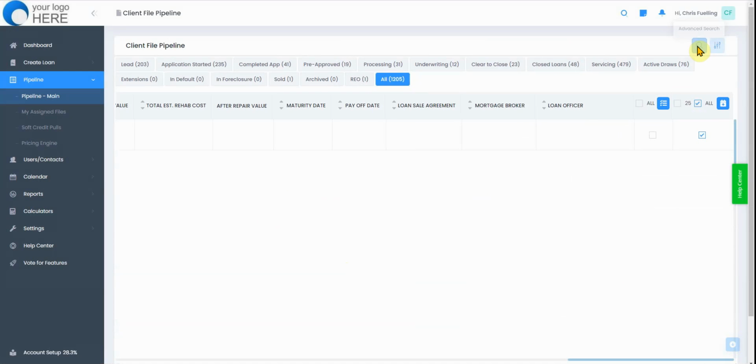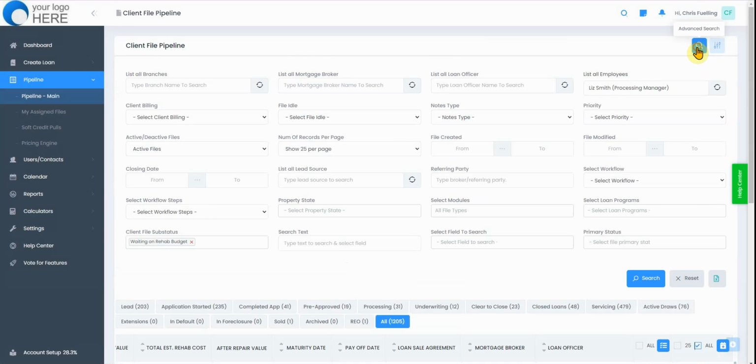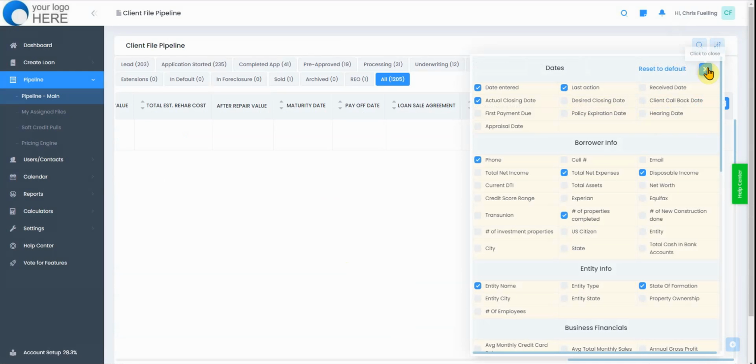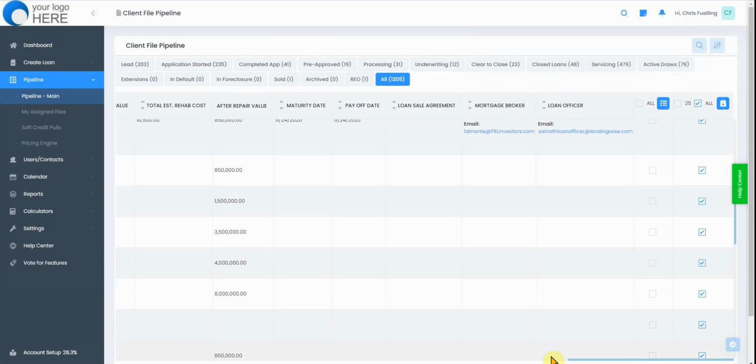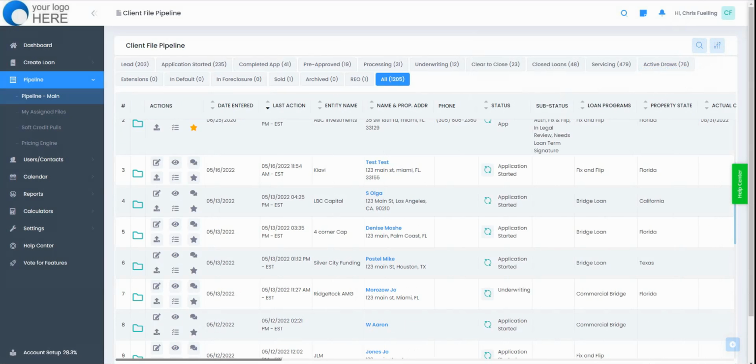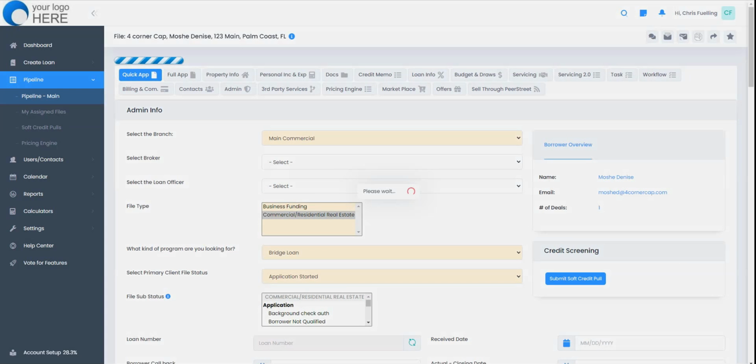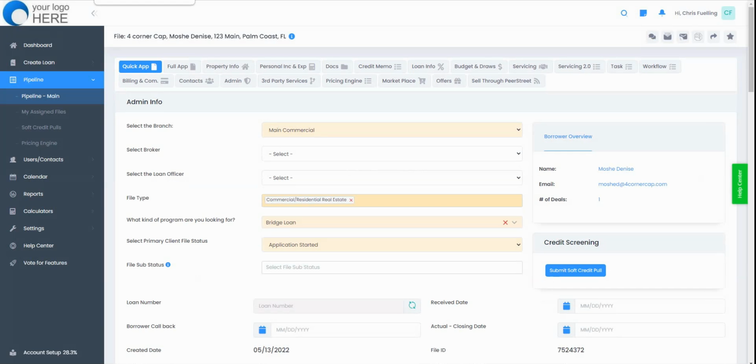So again, just to repeat, this is your filter tool. This is your show hide columns feature to control what column headers you see. And that covers the majority of the pipeline tutorial today. Oh, by the way, you click here and that opens up the file, right? It opens up in a new tab for you. Keep in mind, you can have multiple tabs open that represent all your different loan files, and that way, if you're the type of person that likes to multitask, you can have multiple loan files open there.